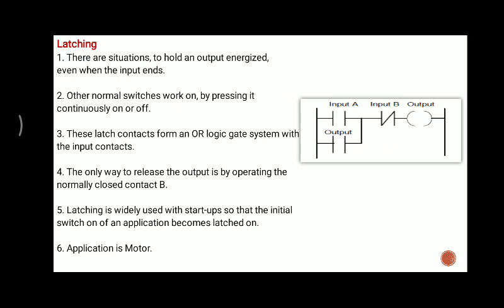Other normal switches work by pressing continuously to switch on or off. Normally we know that this latching operation is used for making one of the applications on or off. For that purpose we just press a button for a moment and we release it. Then also after releasing that start button, our application goes on running. So that is what the latching operation is.